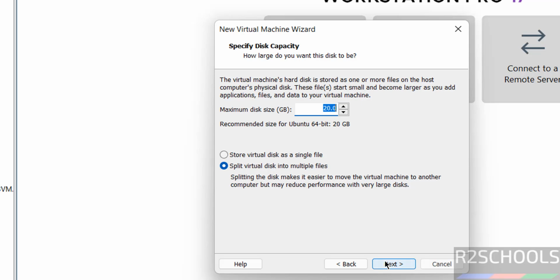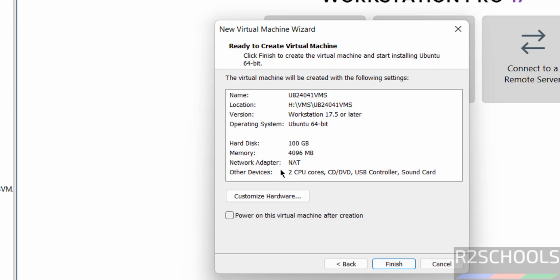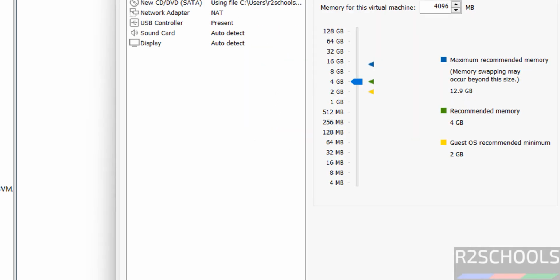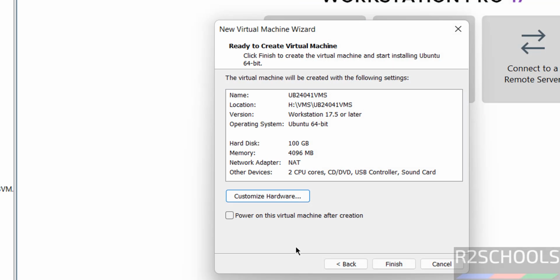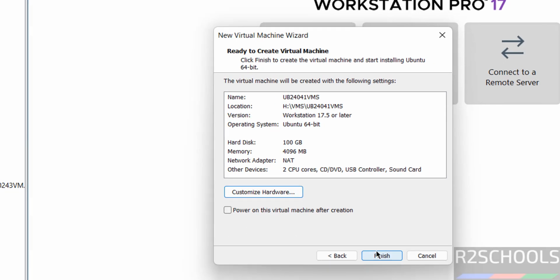Select the folder and click on OK. Then click on Next. Then provide the hard disk size. I am giving 100 gigabytes. Then click on Next. See, this is the summary of the virtual machine. If you want to customize, you have to click on Customize and you can select the options. I am okay with these options. And also see here, power on this virtual machine after creation. Don't select the checkbox. Keep the checkbox unticked. Then click on Finish.